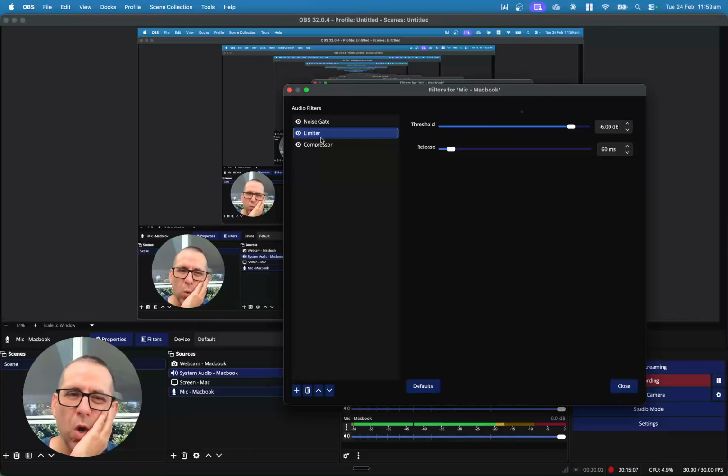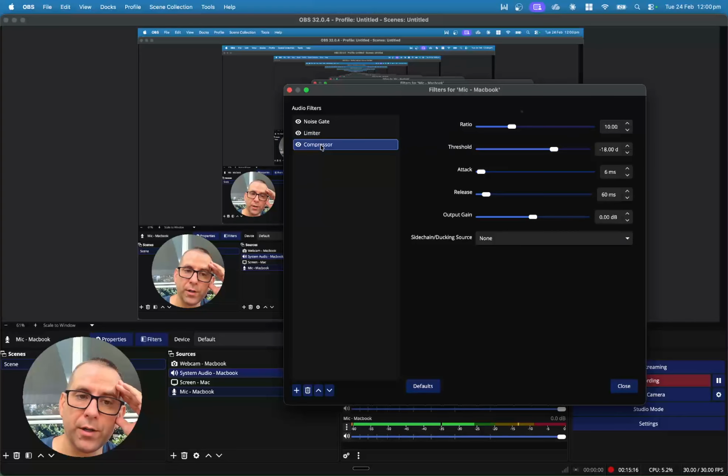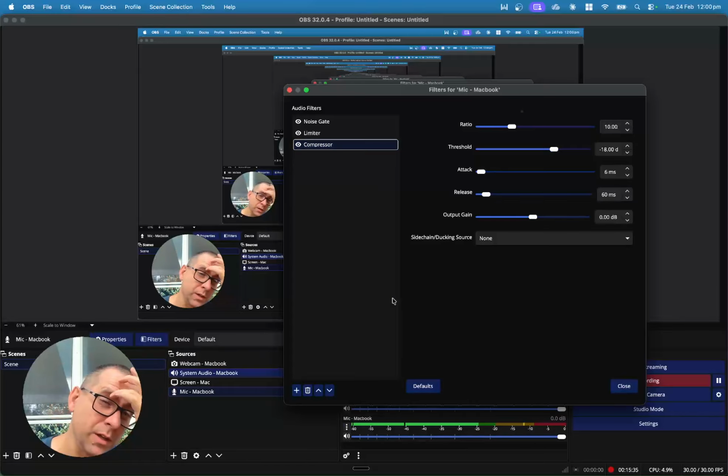Limiter, it's working a bit like normalization. If you remember, I talked about that in part 2. But that's preventing peaks. And then compressor, it helps smooth out the volume levels. So if I go a bit quiet or I go a bit loud, it'll bring that all in, so I stay at the same volume level throughout. That's kind of important. Don't worry about sidechain ducking. That's more a music thing. I don't think you do too much of that with just voice like this.